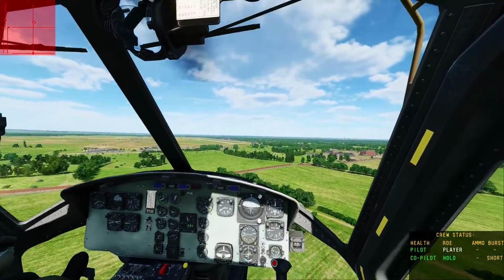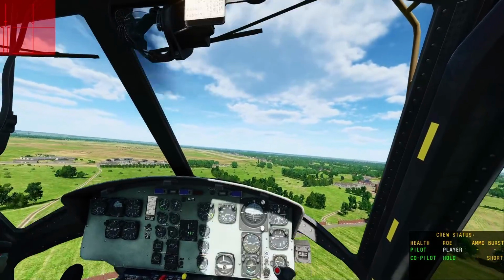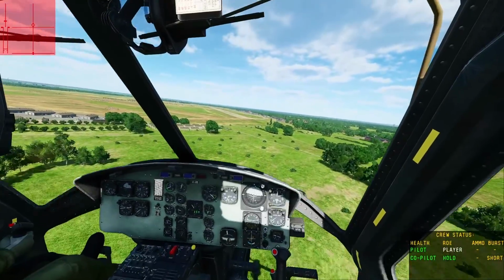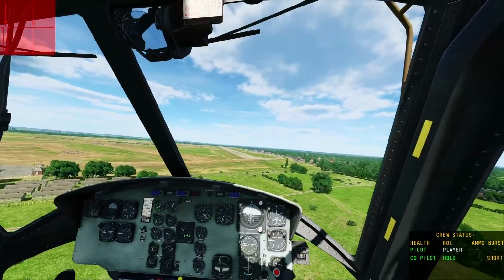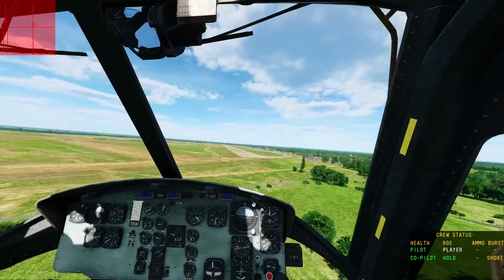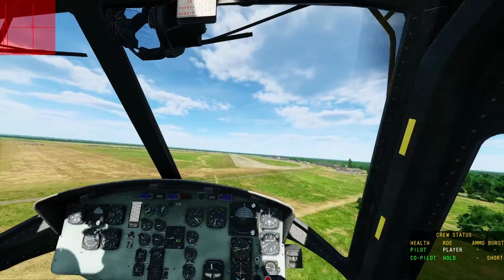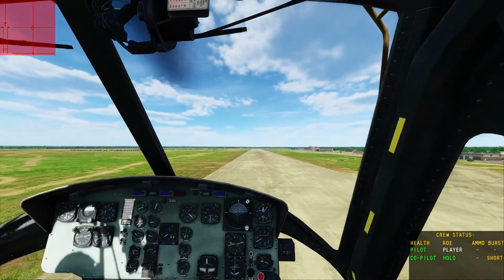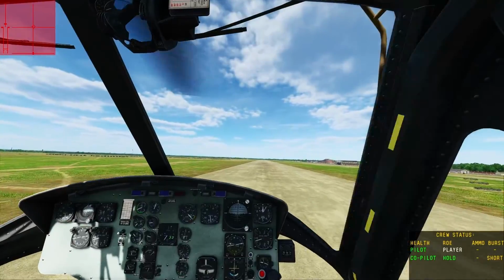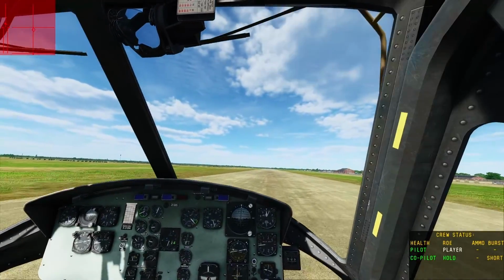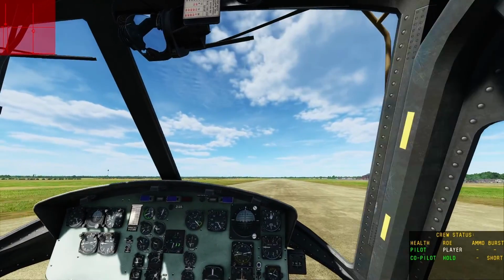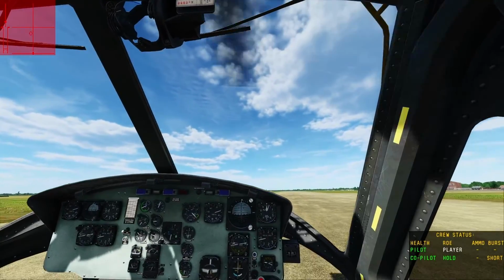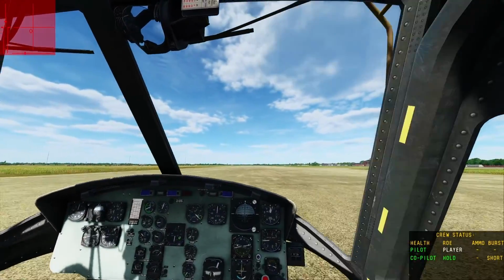Bring my collective back a bit and just bring the speed back. Go into ground effect shortly. And it's a bit of a skid, but it's okay.